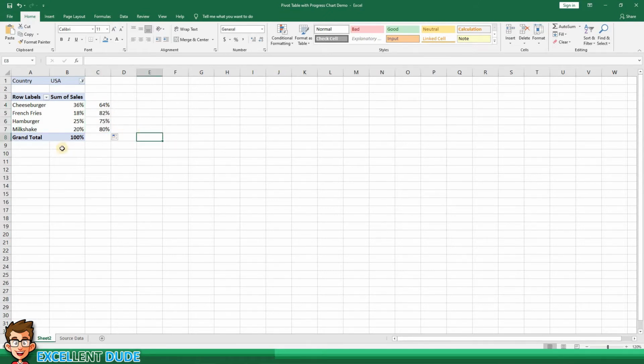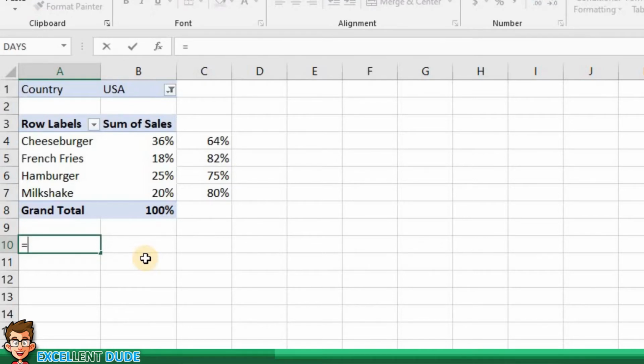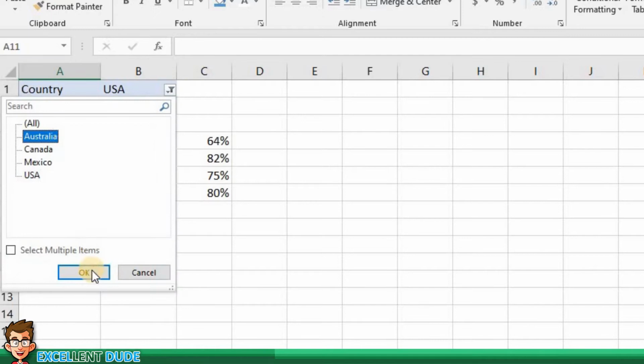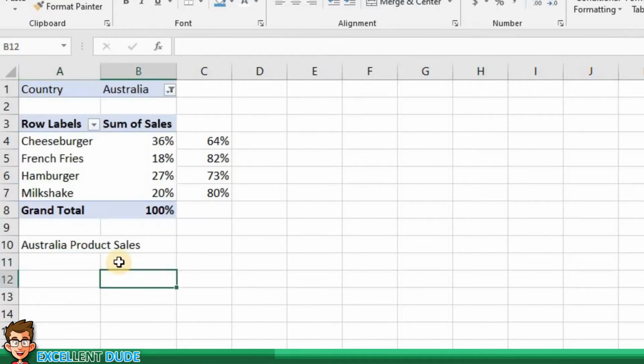In cell A10, I'm going to create a title that we'll use later on for the dashboard. I'll enter equals B1 because I want to display the current country, followed by ampersand, opening quotes, followed by a space, and then product sales, followed by closing quotes, and then I'll click Enter. Now, whenever we change the filter, the text that we will use for the title will automatically be updated.